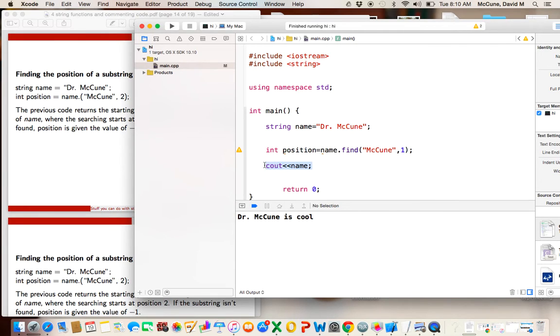Okay, so what's happening here is I have a string called name. I want you to find something inside of that string for me. I want you to look for the word McCune, and I want you to start looking at position 1. So it will start looking from the R. What position will be is the first instance of McCune that it finds.